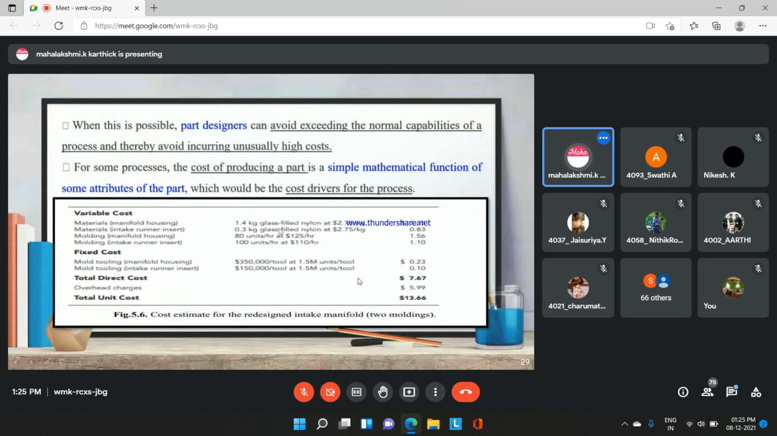So what type of unit here, how much cost has been estimated for it. Fixed cost, similarly, you are depending on some equipment, tooling. So mold tooling again for manifold housing and intake, running insert for external or internal part building, component building. So what is the cost? Total direct cost, they add all the details.